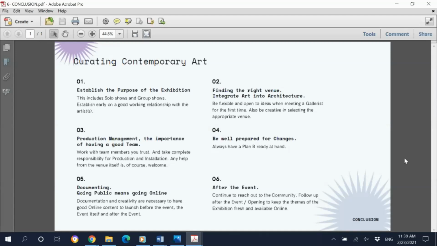4, be well prepared for changes. Always have a plan B ready at hand. When I met with the director of the Italian Institute of Culture, Dr. Monica Zecca, we had to have a plan B. We said we're either going to open or it's going to be a lockdown and we have to launch it online. So we had the material ready to launch it online.